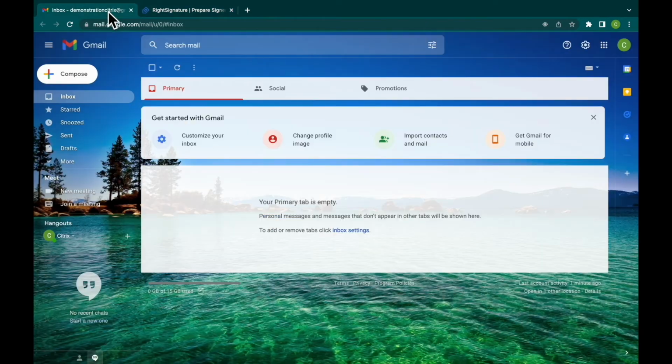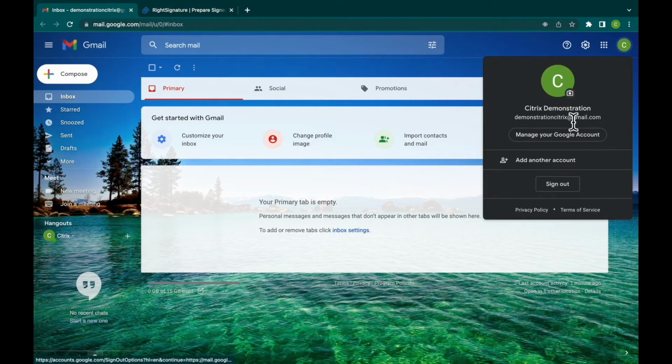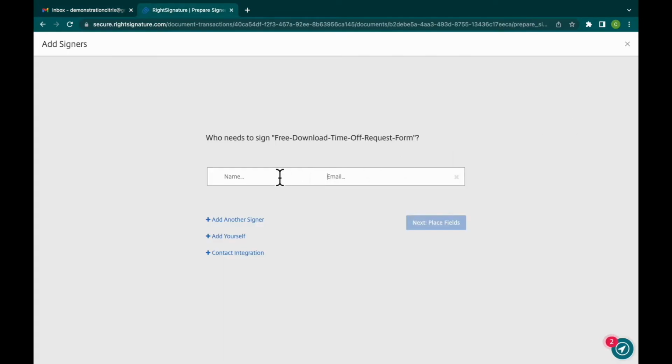I'm going to grab the email address that I created just for this demonstration, and I'm going to go ahead and paste it in here. Because it's a new email address, it's going to show no results for the contacts in our recent contacts. But once the document is executed, then it will appear in the recent contacts list.